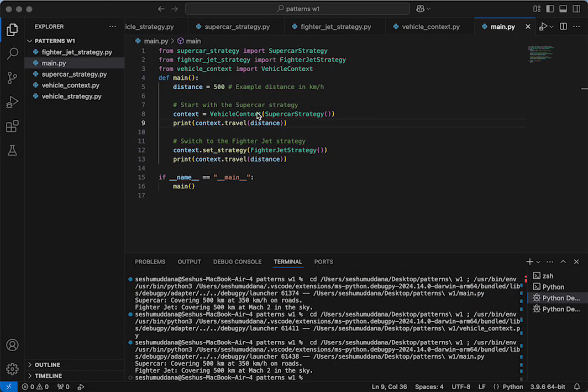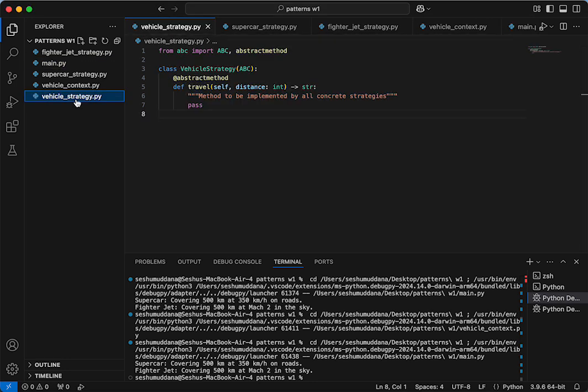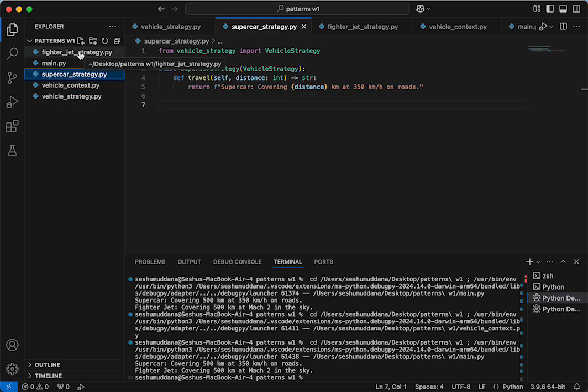The key concepts used in this are abstraction, objects, classes, polymorphism, encapsulation, and inheritance. In VehicleStrategy, we have used abstraction: the interface defines a common method, travel, without specifying its implementation. Objects like SuperCarStrategy and FighterJetStrategy are created based on their specific classes. Let's say these two are the objects, created from specific classes.